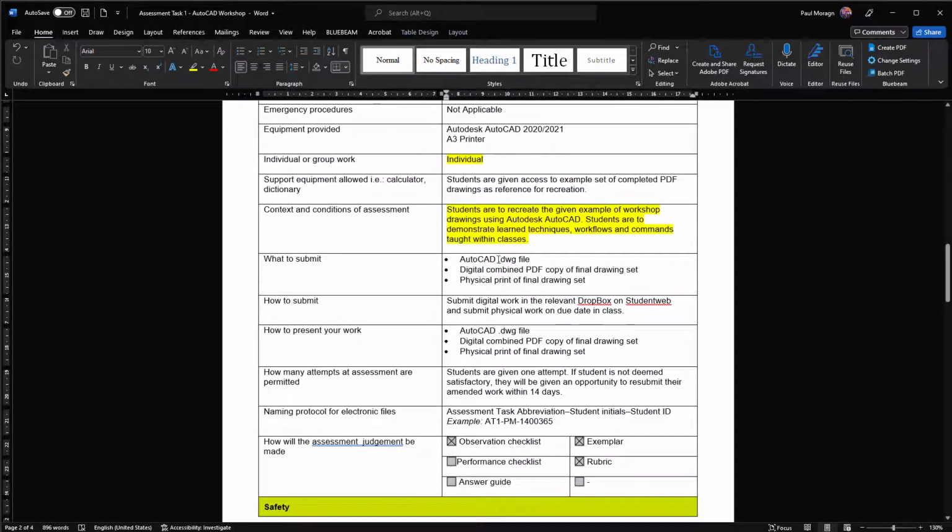What you actually submit, so at the end of this assignment, you'll submit in the Dropbox an AutoCAD DWG drawing file, a digital combined PDF of the final drawing set, and if we happen to be back on campus, I also want a physical print on A3 paper of the final drawing set. However, this one may not be required if we're not yet back on campus. You'll submit your assignment via the relevant Dropbox on Studentweb.